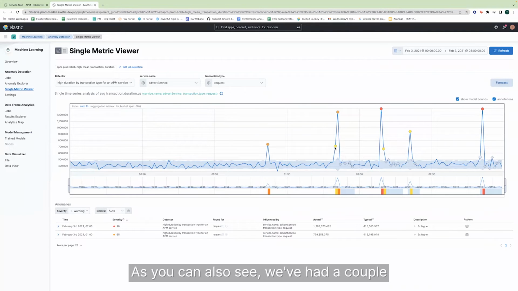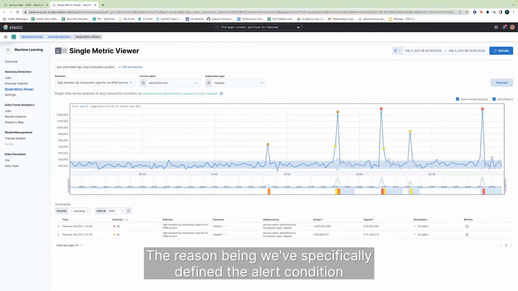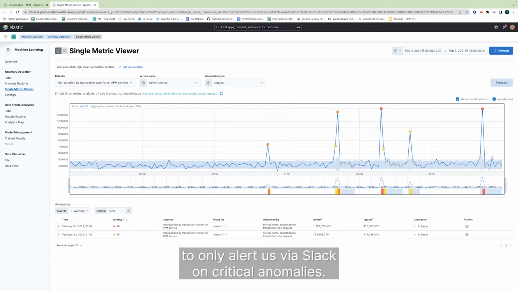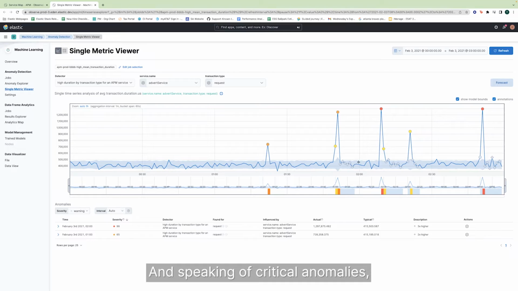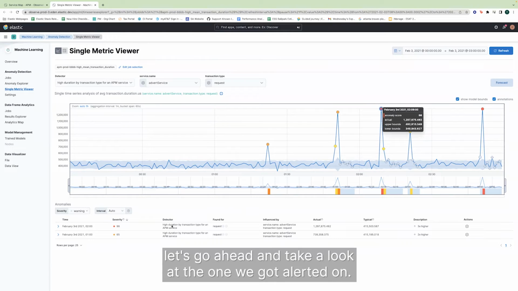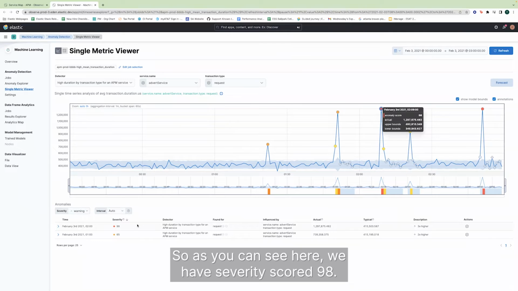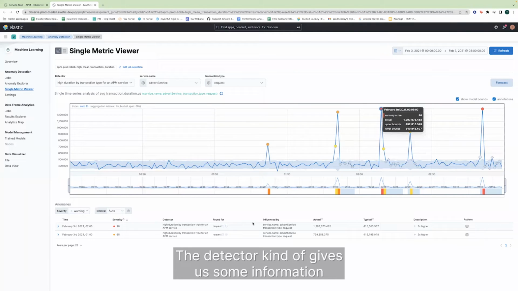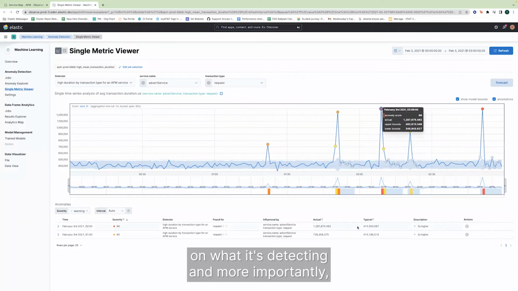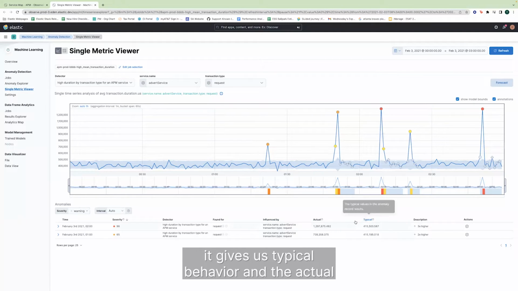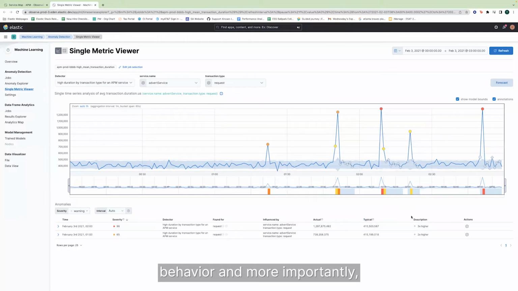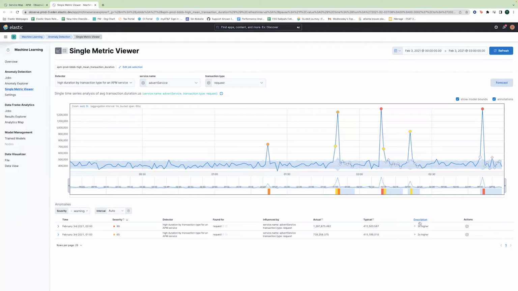As you can also see, we've had a couple different spikes in terms of latency, but we didn't get alerted on them. The reason being, we've specifically defined the alert condition to only alert us via Slack on critical anomalies. And speaking of critical anomalies, let's go ahead and take a look at the one we got alerted on. So as you can see here, we have a severity score of 98. The detector gives us some information on what it's detecting, and more importantly, it gives us typical behavior and the actual behavior, and how far out of bounds that typically is.